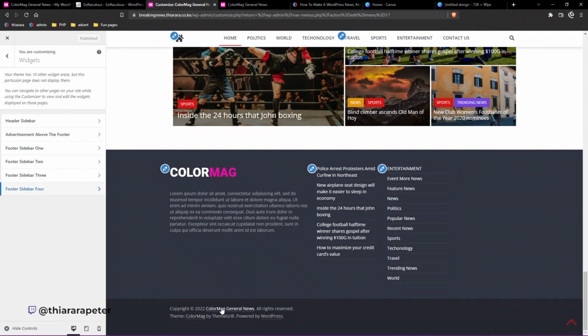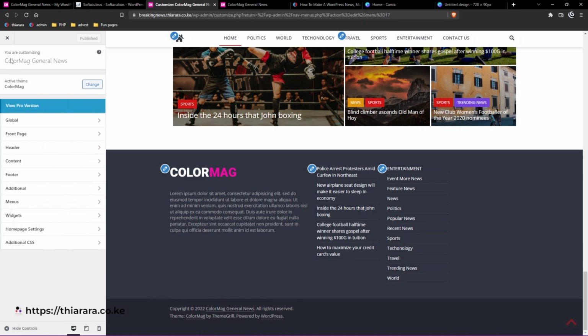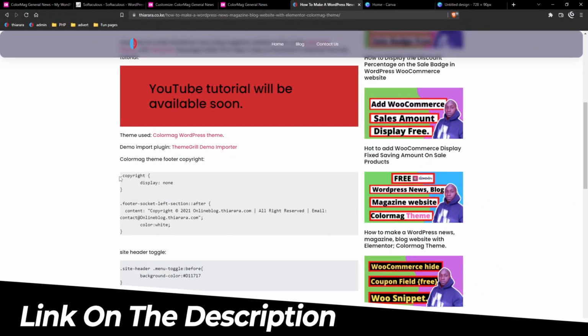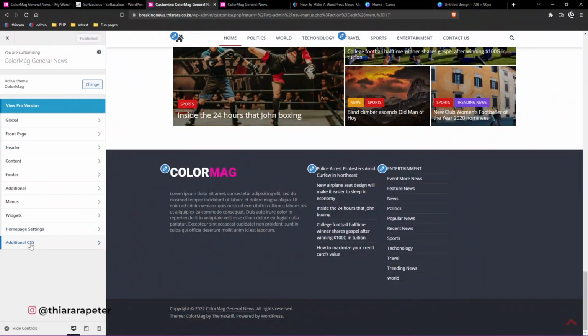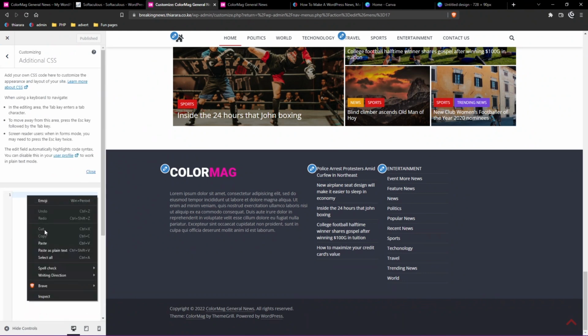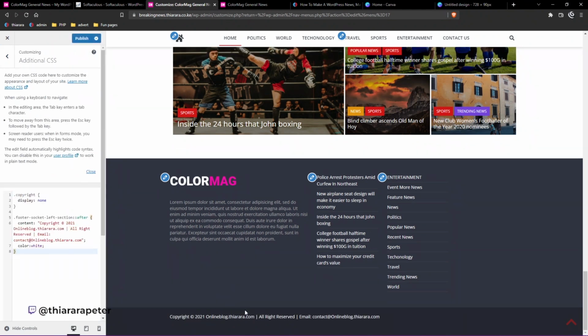Now what you need to do is change the footer here, the copyright one. With the free version, you cannot change the footer section here. But with very simple CSS, you can change that. So I just need to copy that. I'll include the link in the description. You can go and get this code. After you copy it, go to additional CSS, just paste your code here and you can adjust this from here.